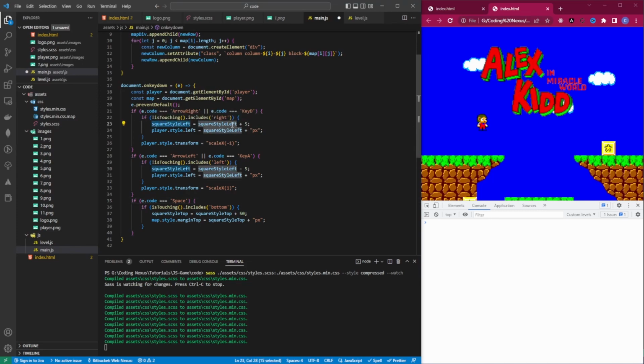It's going to move the character right, so it's going to add 5 onto square style left. Probably not the best naming convention for this in hindsight. And then we have this player.style.left. So this player reference that we have here, .style.left is equal to this incremented number here, and then we're going to add pixels on the end. So it's going to set the left style to this numerical number here with pixels on the end. And then we're also going to do player.style.transform, we're going to stick a scale equals 1. So we're going to flip the character.